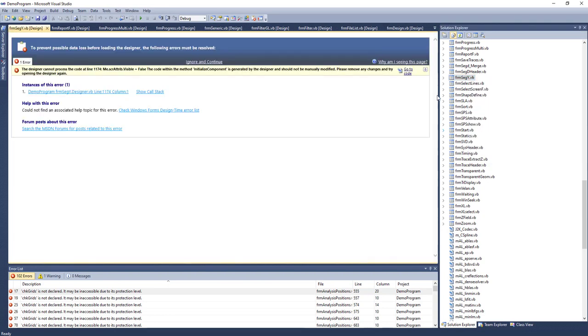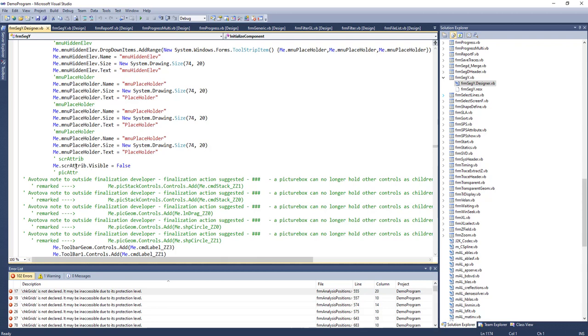Okay, so this is not able to display because there's something on here that it doesn't like. So if we go into the code, it says here at line 1174, this SCR attrib visible equals false. So if we say go to code 1174, here it is right here, this S attrib.